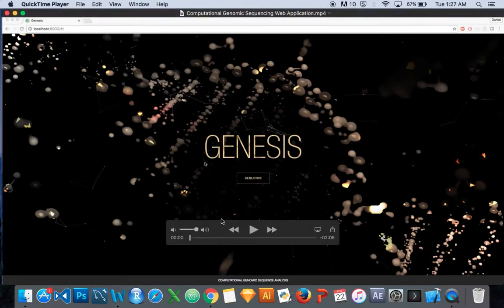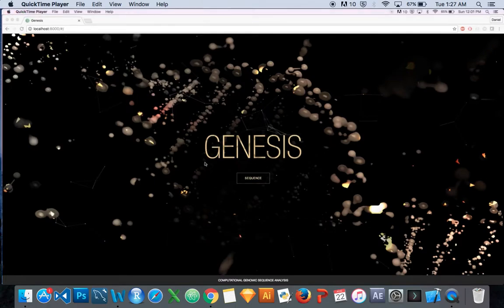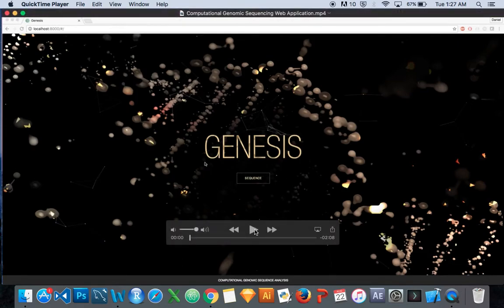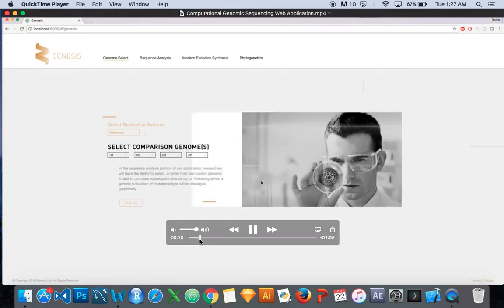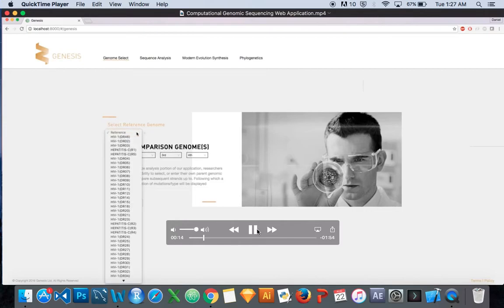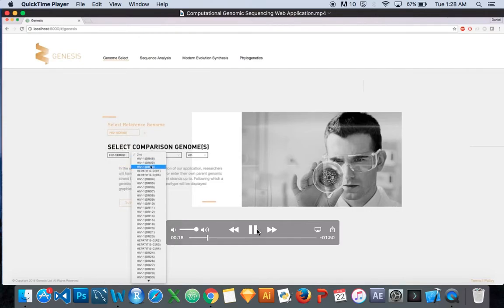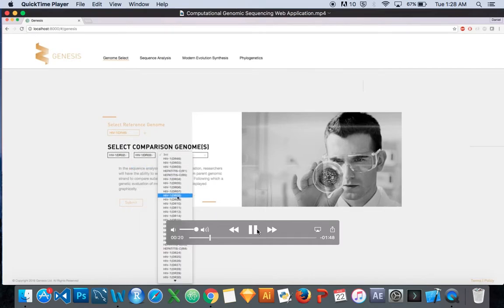So going off with the demo, we have the particles.js Genesis splash page. The project name is called Genesis. So essentially, you click on it, and you click sequence. Then you are transported to the first page where you basically choose your reference strand genome, what you want to compare the other strands to. Then you select the comparison strands that you want to compare to the reference strand.